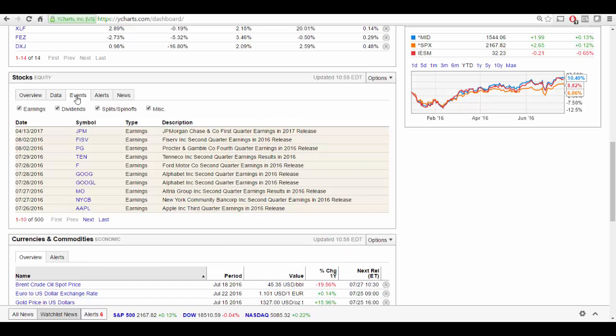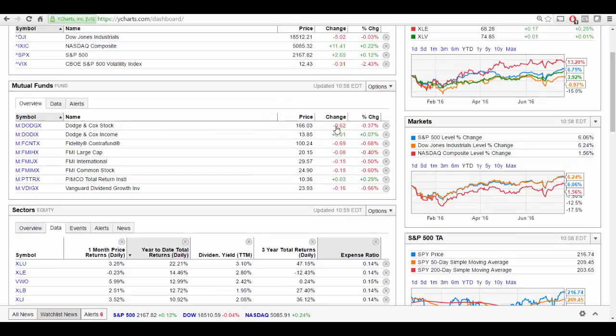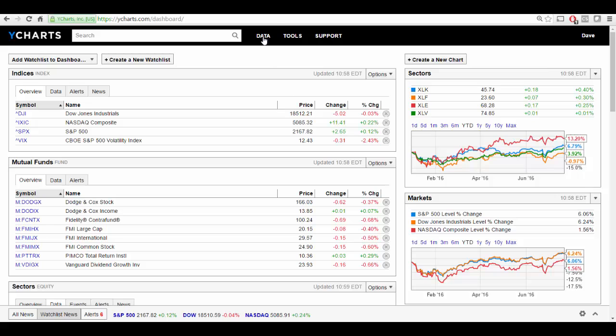earnings calendar, as well as keeping an eye on dividend payments and splits, being able to set alerts around all of this so that you don't necessarily have to look at this on a daily basis, but you can have all of this automatically emailed to you to notify you of these events. It's a great, very powerful dashboard to keep an eye on everything.